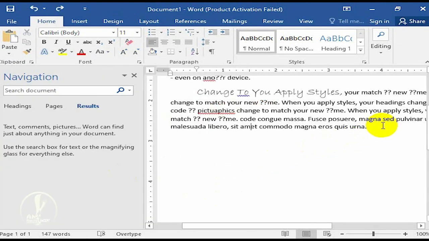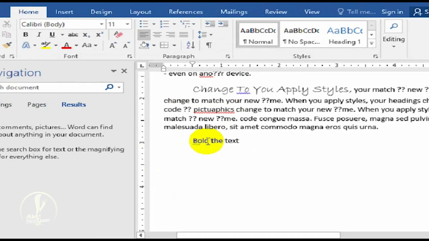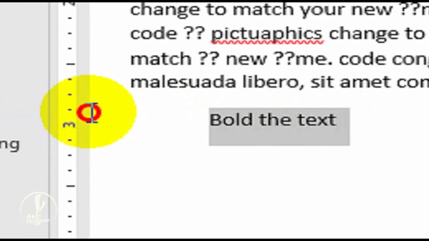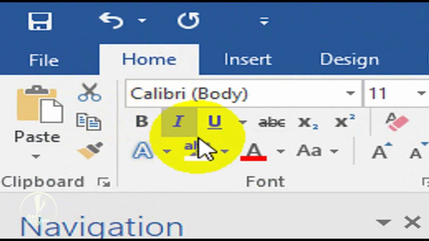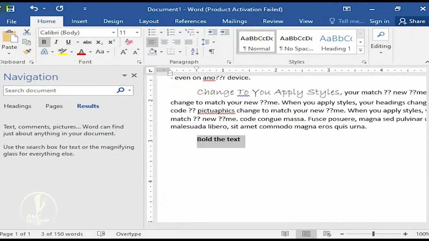Okay, how to bold the text? Just click here to bold the text. You have the bold here. First thing first, you have to select your text. You select your text, then you come to the B, the bold B I U. Click on the bold, it's going to bold it. If you click on the I, it's going to italicize it, just like a slant. If you click on U, it's going to underline.